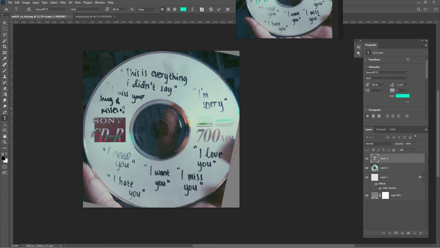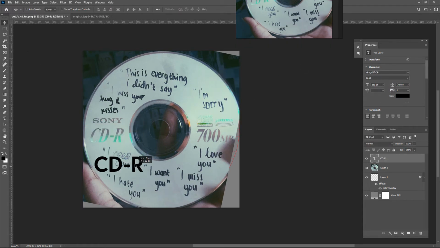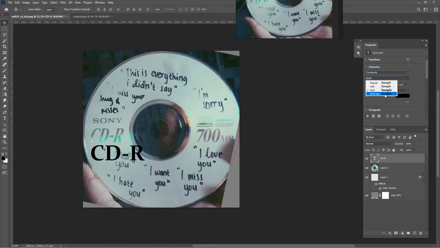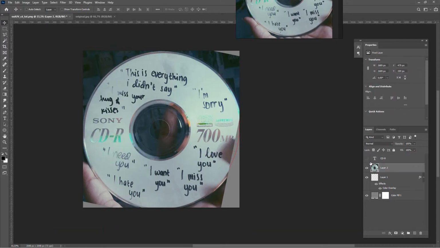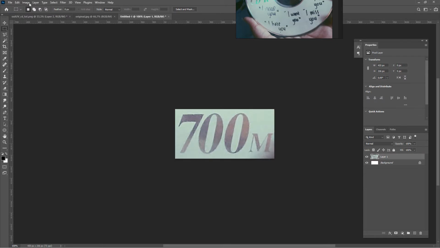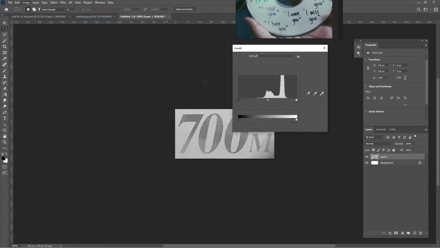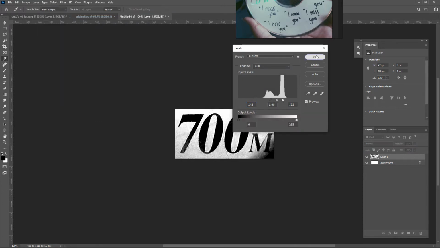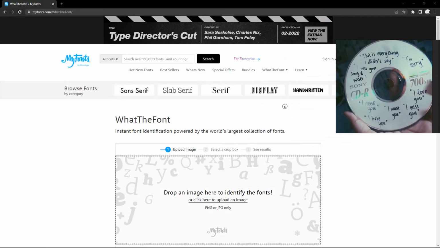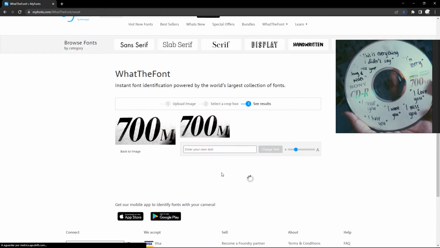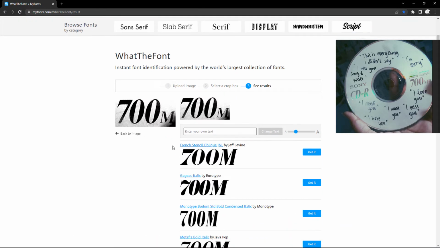Let's now create the text for the CD-ROM logo and the megabytes. I was looking for a similar font in Photoshop, but couldn't find any, so I extracted part of the image to search online. Just desaturate the image and adjust the levels to help the online algorithm find a similar font we can use. We're going to use the What the Font online service from MyFonts. Just upload the image and find a similar font.